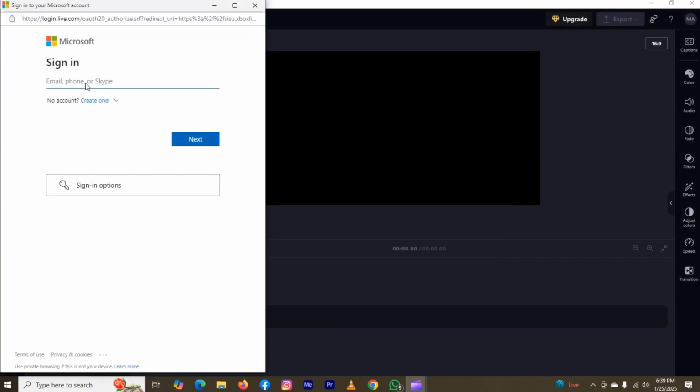Enter the email of your Xbox account, click on the option Next, write your password, and then confirm it. Once you confirm, your Xbox will be connected, then you can directly import your Xbox data to your Clipchamp. You don't need to download anything. And that was the way by which you can import data easily.